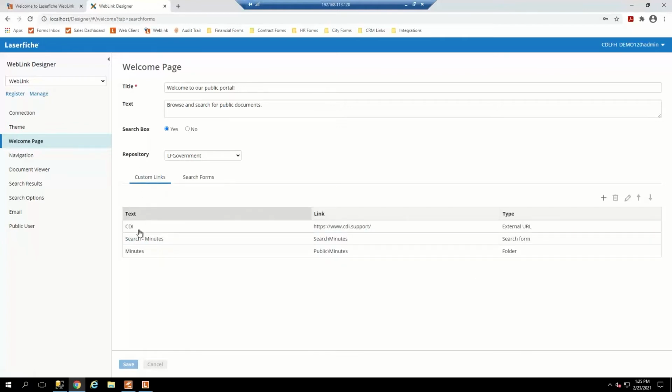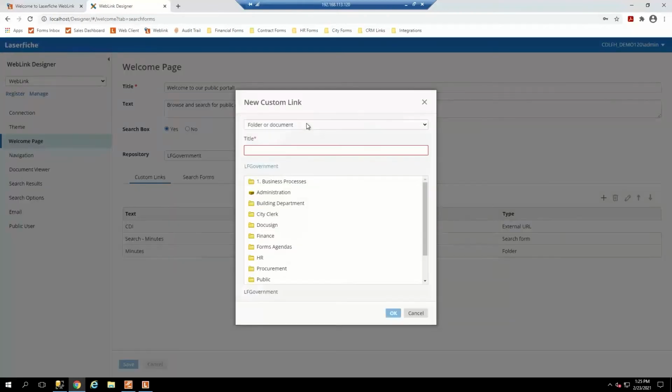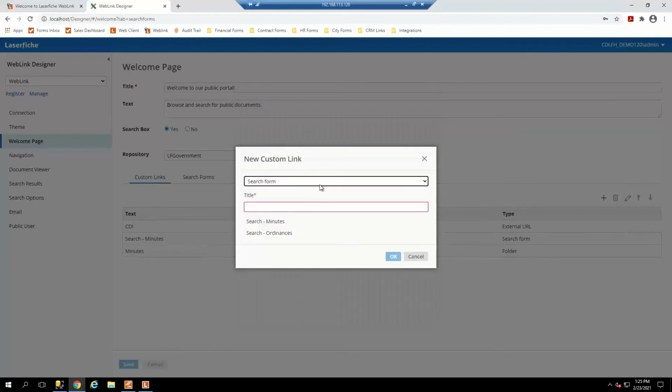If we go over to custom links, you'll see that it's not actually here yet. That's because we need to hit new custom link. We need to choose our dropdown as a search form, and then we can choose our search form, search ordinances.